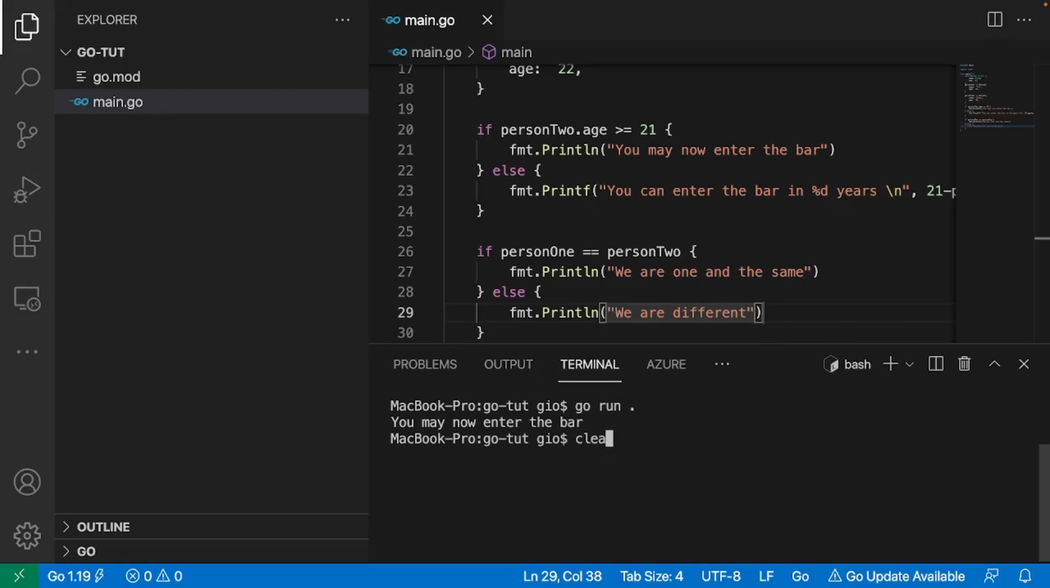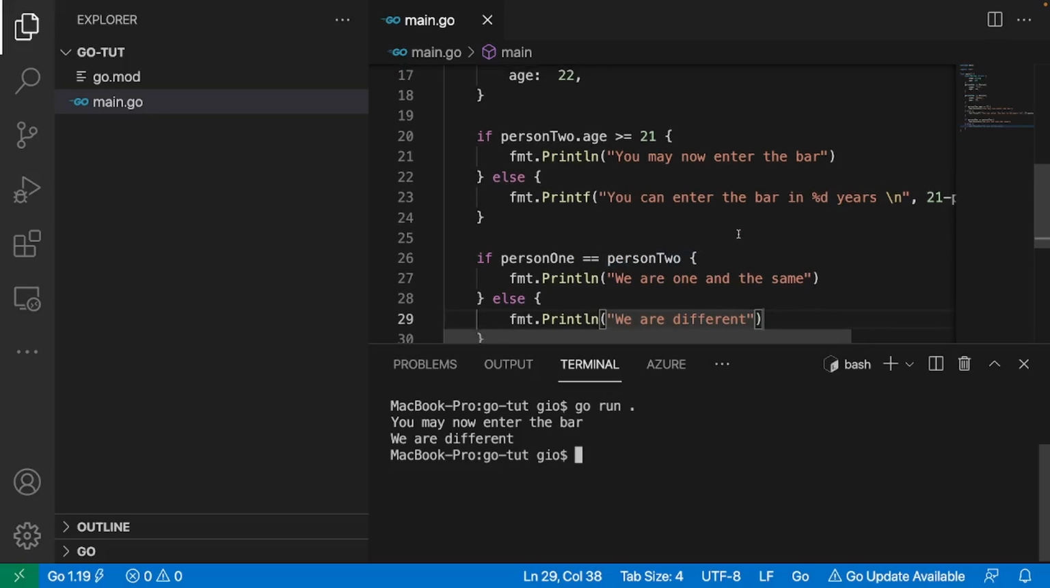Clear this out. So now we can see that you may enter the bar for Bobby, and we can see that we are different because these structs are different.